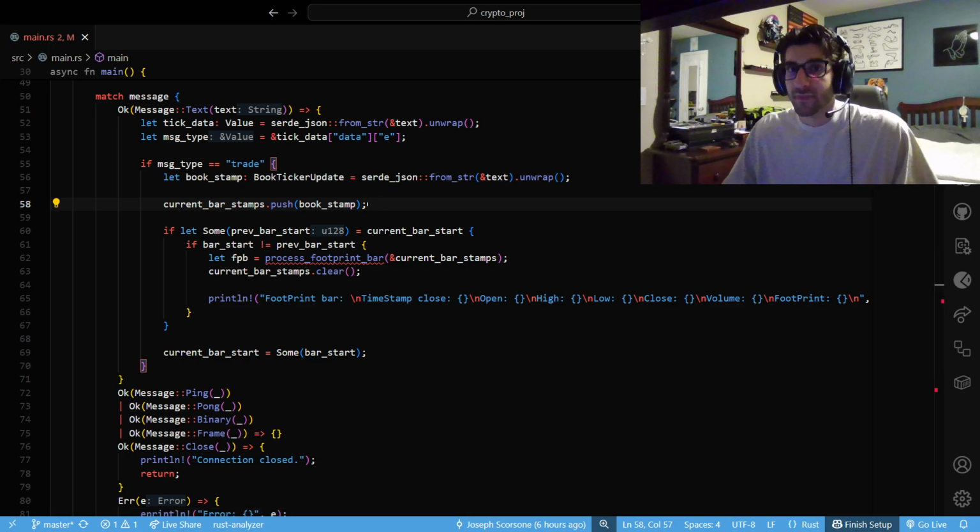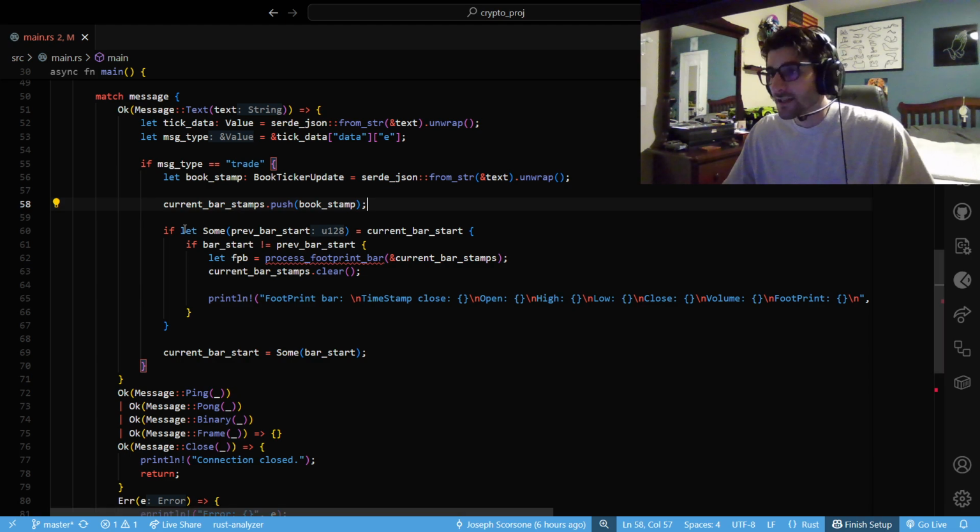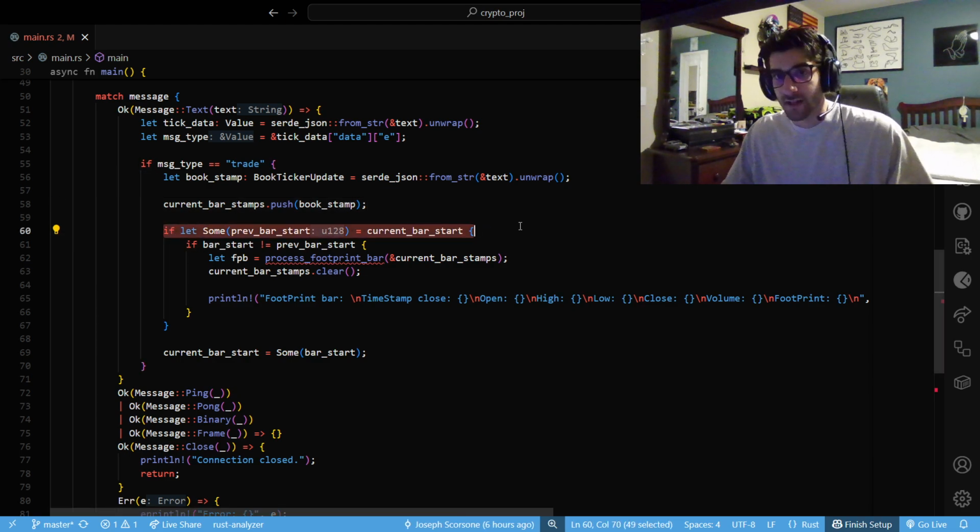So now we have to actually do some checking. This line right here is really checking if we have a previous bar, because that will be false at first. And if we don't have a previous bar, that means that we just have a start. That means this is where we're starting. So if there's not a previous bar, it's pretty much the first trade.